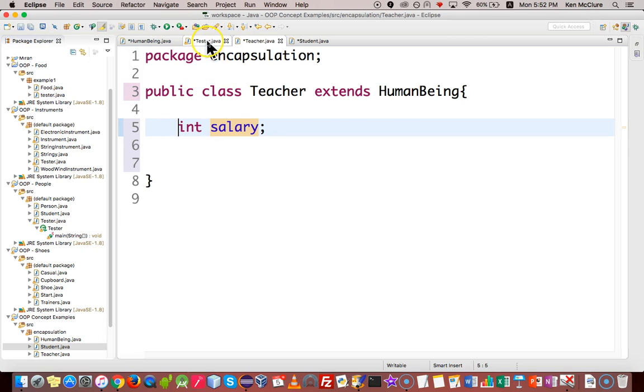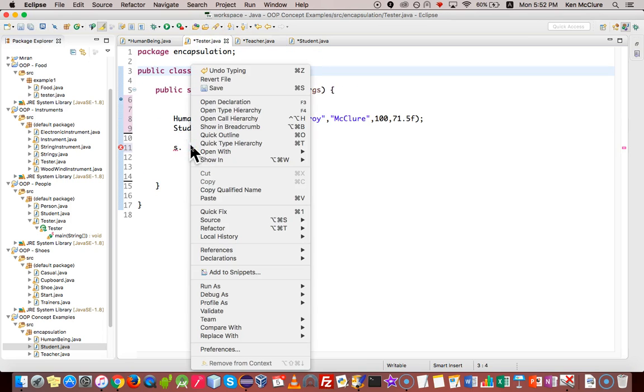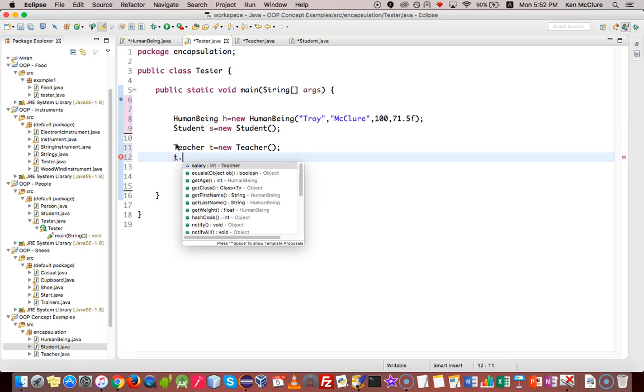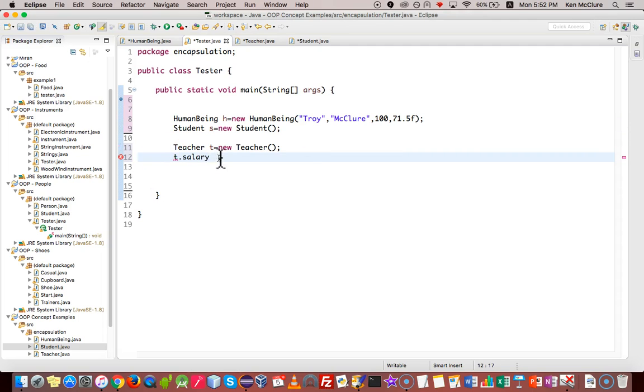So I'm just going to show you that now by creating a new teacher, called T. You can see his salary. So you can see him from outside the class, so therefore that is by default public.